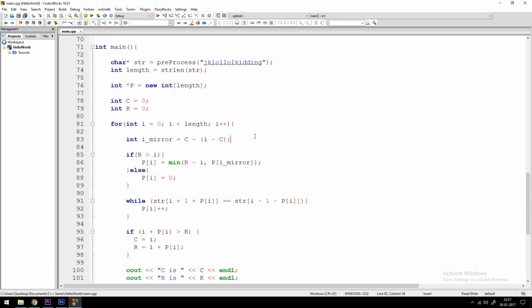So if I'm pointing to, say, the center C, and I'm at a character which is to the right of C, and I want to find the mirror index, the index of the mirror character, this is what I'm going to use: the mirror index is C minus (I minus C). So I minus C will give me that distance, and I'll subtract that value from C, which reduces the index by that amount, and that gives me the mirror index, I underscore mirror.